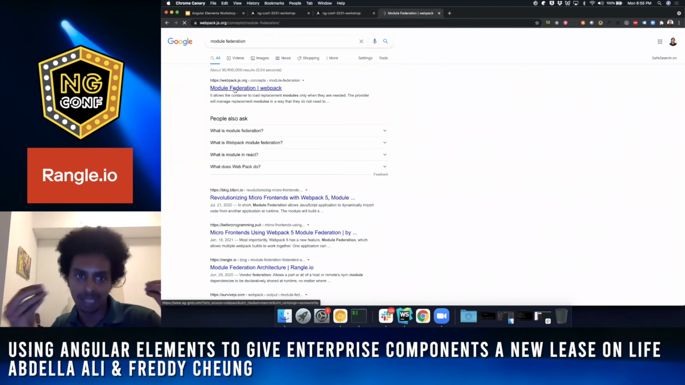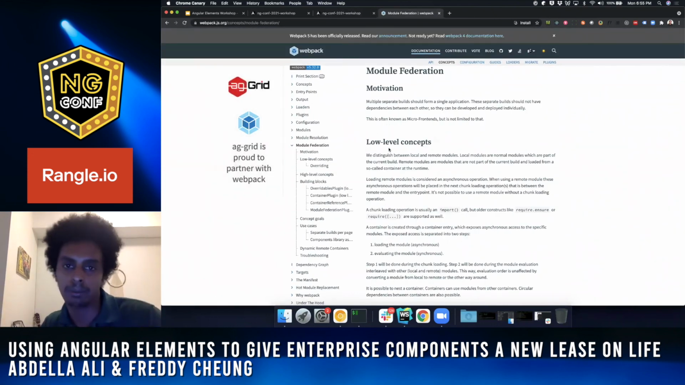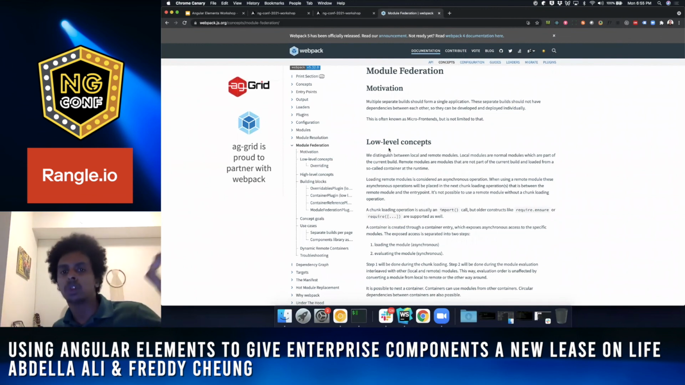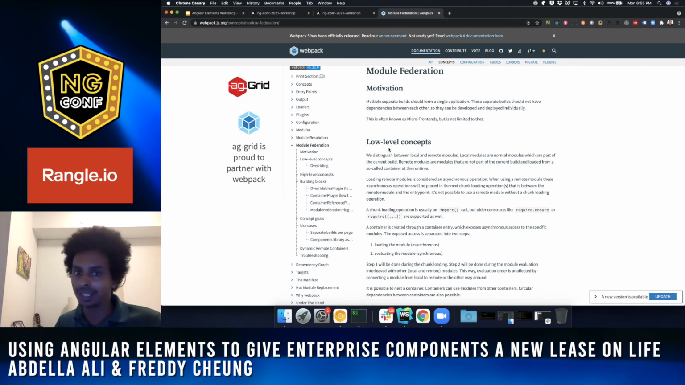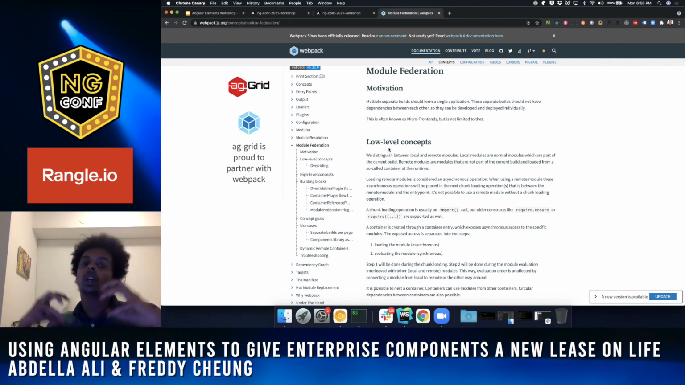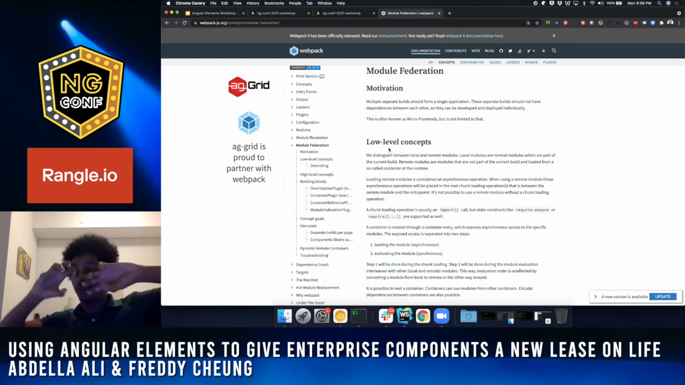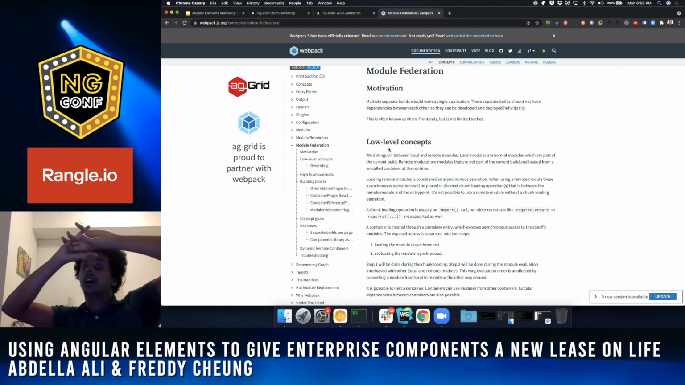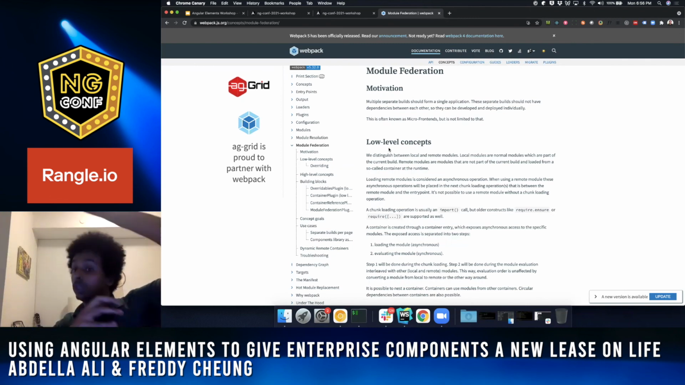Webpack, the concept. The motivation behind module federation: multiple separate builds should form a single application. These separate builds should not have dependencies between each other, so they can be developed and deployed individually. This is often known as micro frontends, but it's not limited to that. Okay, so it's essentially the micro frontend pattern, and the idea of even what we're talking about right now, where you want to create these separate bundles of your application into smaller pieces that are somewhat agnostic as to how they're used, but have these APIs that communicate amongst each other.